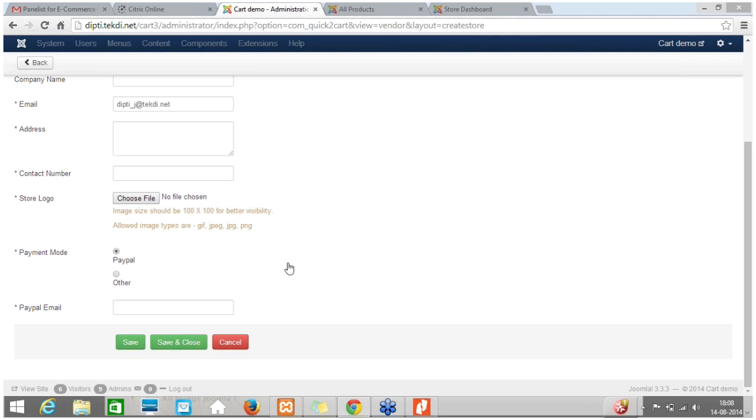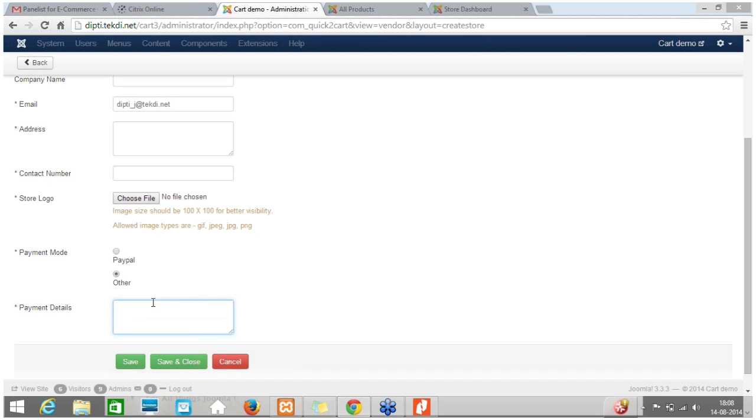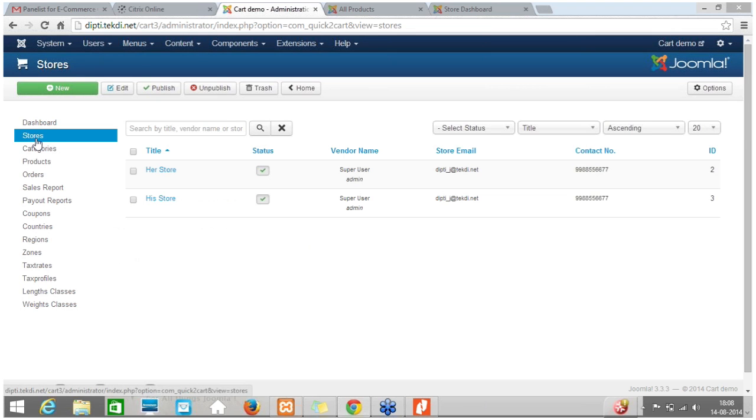So just one field here before I move on. In case you're using PayPal adaptive payments, you need to make sure that payment mode is PayPal, and as a store owner, you set up a valid PayPal address here so that the automated payments can reach you. In case you're not using PayPal adaptive, you can just set it to other and put in bank details or whatever here, because in that case it's not automated. The admin takes care of that. So that was the list of stores.